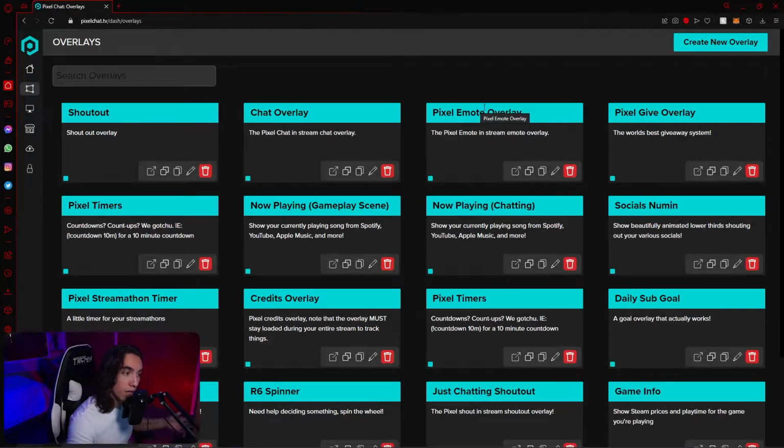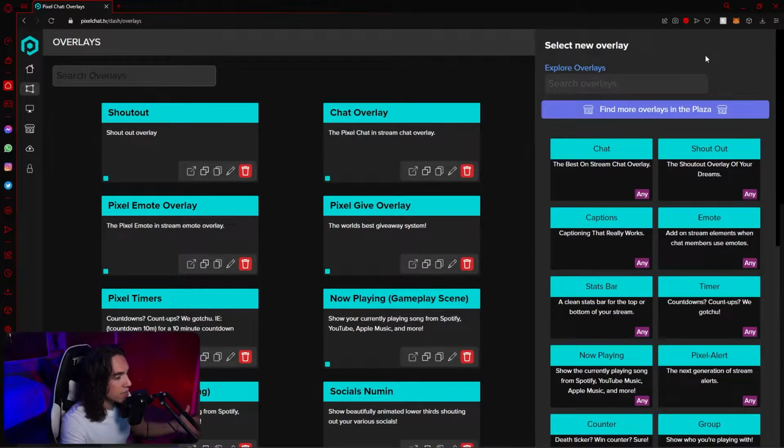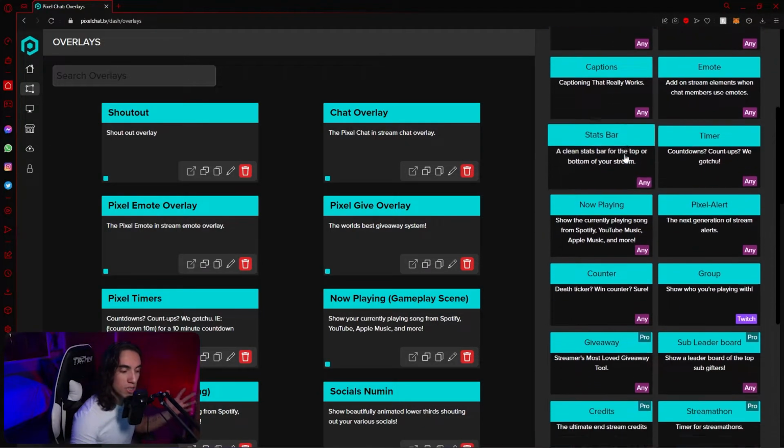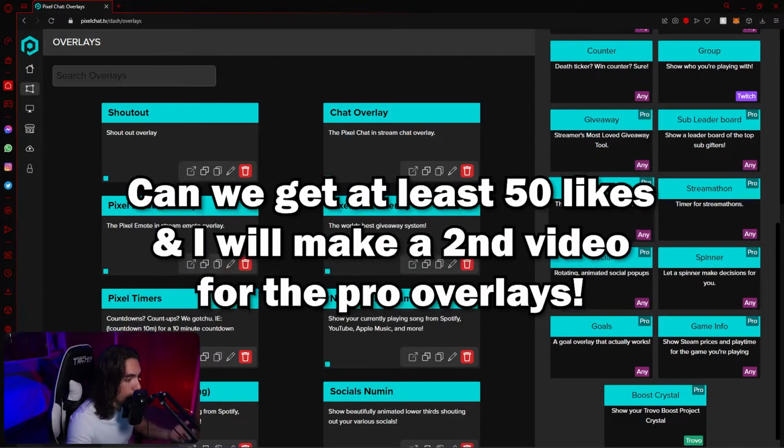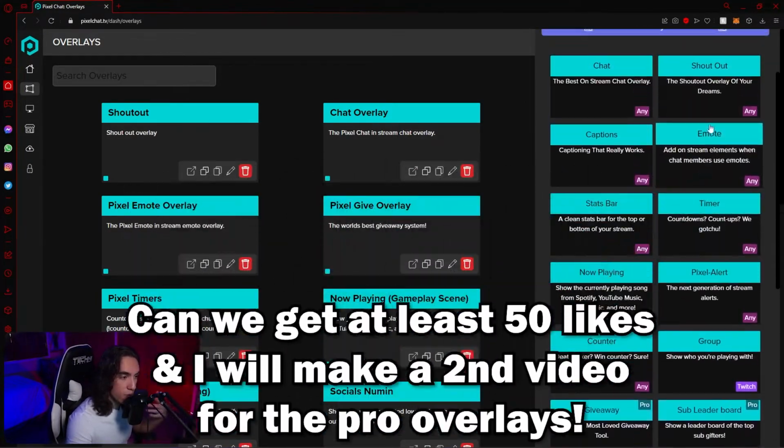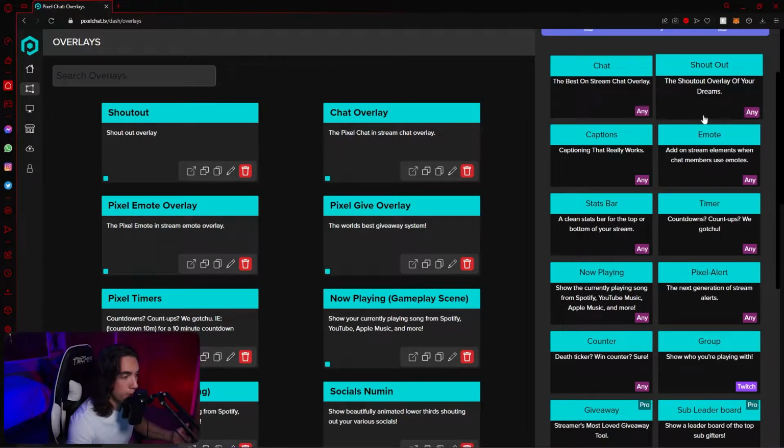So head on over and click on create new overlay, and as you can see, you can find more overlays in the Plaza. You can search them now and you'll see all the different overlays. The ones that have the pro symbol are the ones that are paid, but the ones that do not have the pro symbol mean that you can use them for free. So let's get started with the first one, which will be the chat one.